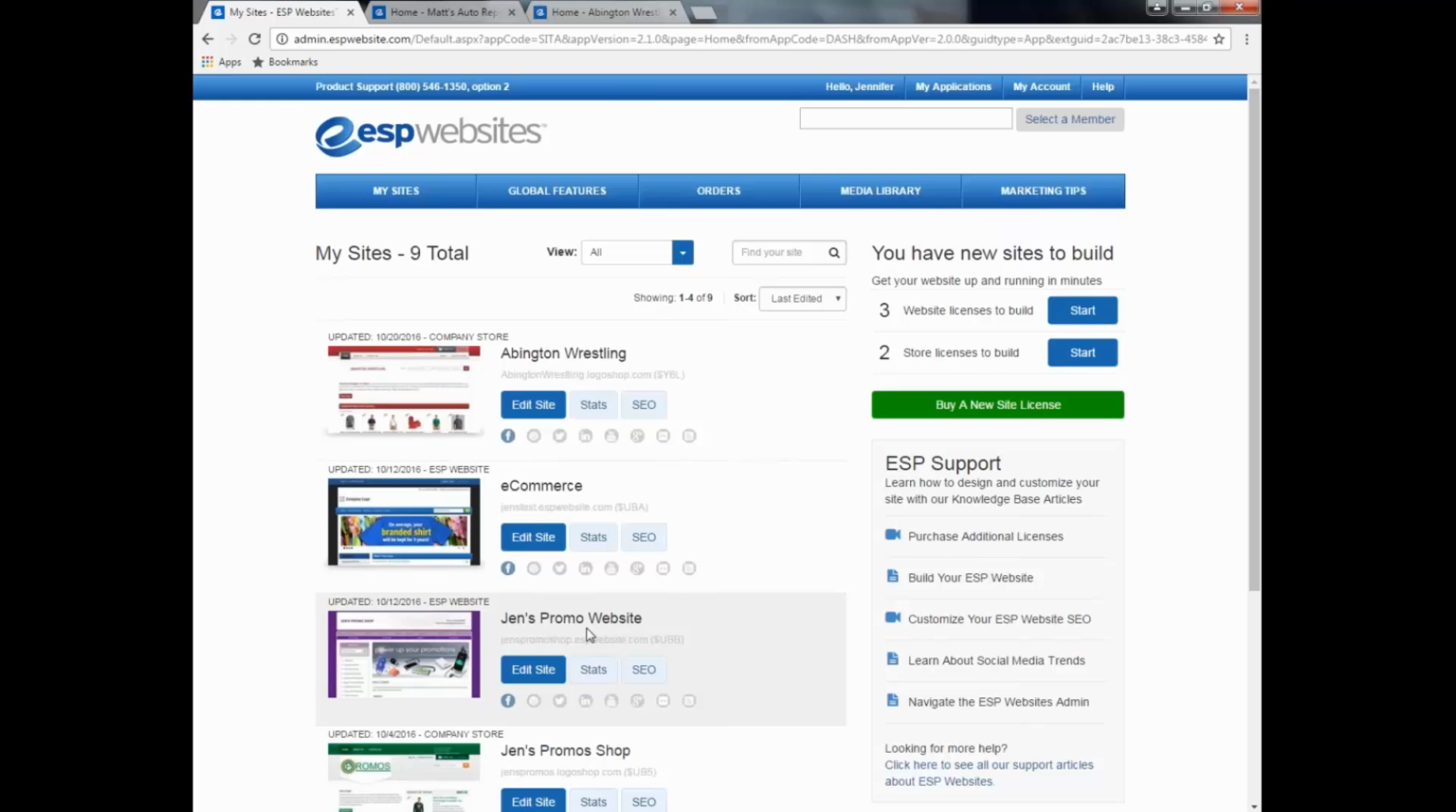When you log into the website's admin, you'll notice over here on the right-hand side that you should have sites listed here to build. So you'll have a total of how many website licenses to build, as well as any store licenses to build. If you do not see them here, you do want to contact your account executive so that you can have that license set up for you so that you can go ahead and build your site.